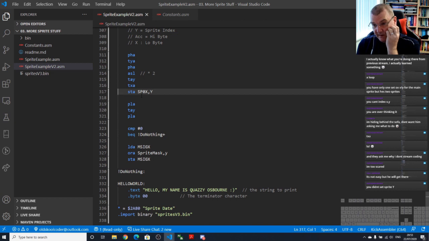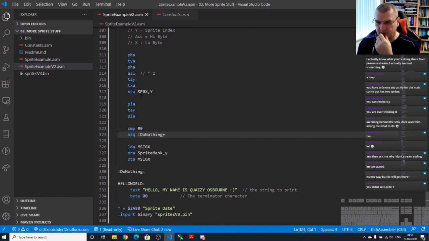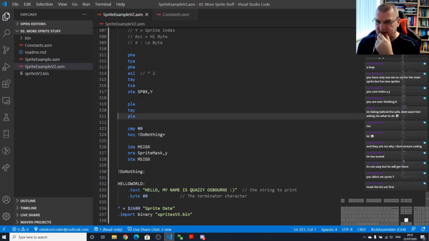So that sets it to be right, so that's just to work out the Y. You're storing the low in the X, pulling the original Y back, because we don't need to times it by 2 anymore, transfer it to Y, pull the high byte, compare it with 0, branch if equal do nothing. Well, there's a problem with this. When the high byte's set, how do we turn it off?